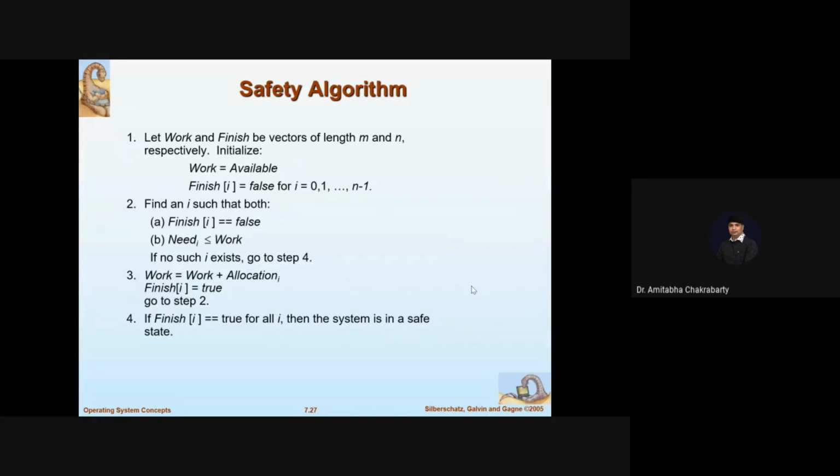So after allocating resources or instances among these 5 processes, let's say we end up having a scenario where resource A has 2 instances left, resource B has 1 instance left, and resource C has 0 instances left, which means our available matrix would be 2, 1, 0. So that would become the work. That's why it says work is equal to available. And now finish[i] equal to false for all i equal to 0 up to n minus 1.